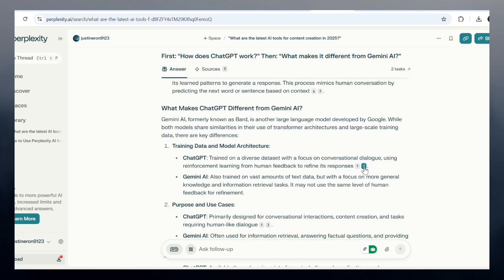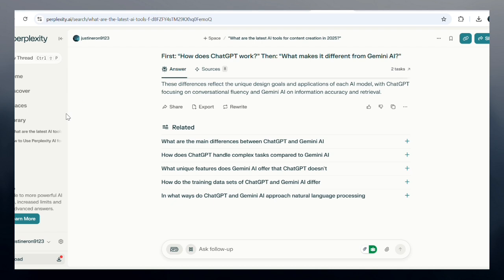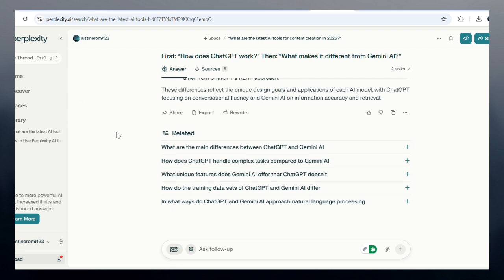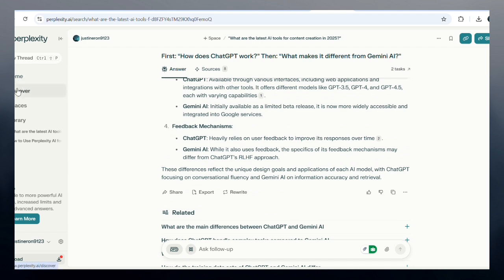Here you can use it for research, learning, or fact checking. From technical questions to academic research or product comparison, it saves you hours of scrolling. Pro tip: try focus mode to narrow results to sources like Reddit, Wikipedia, or academic papers.